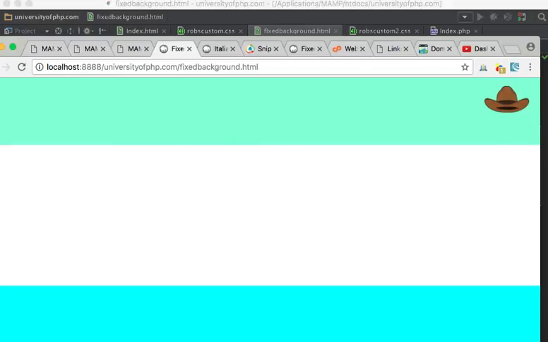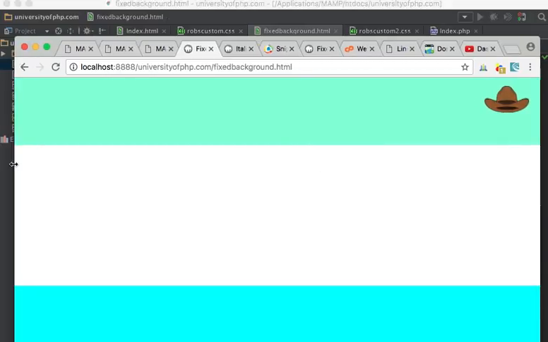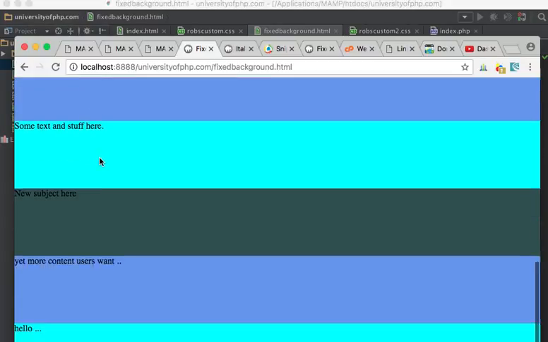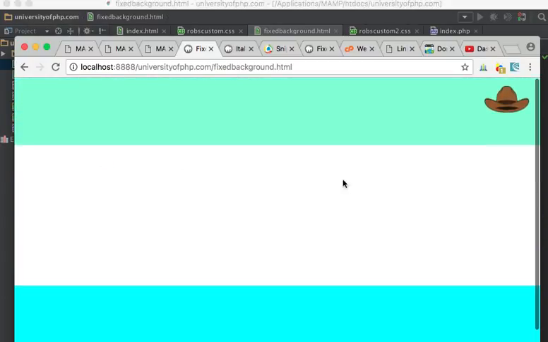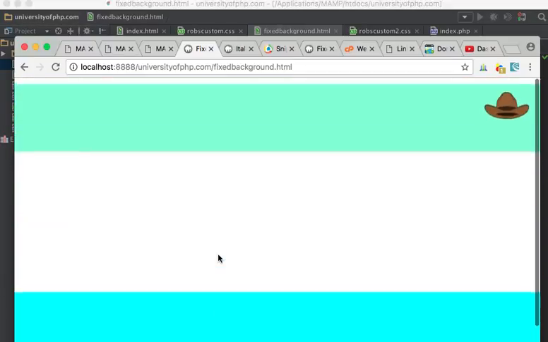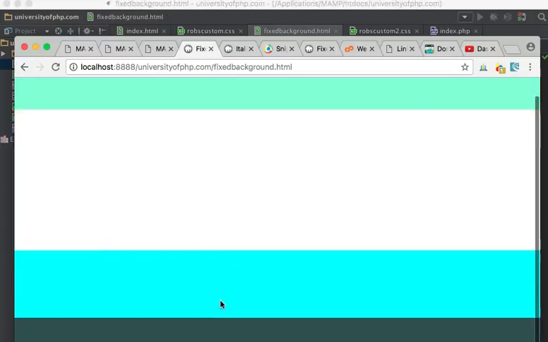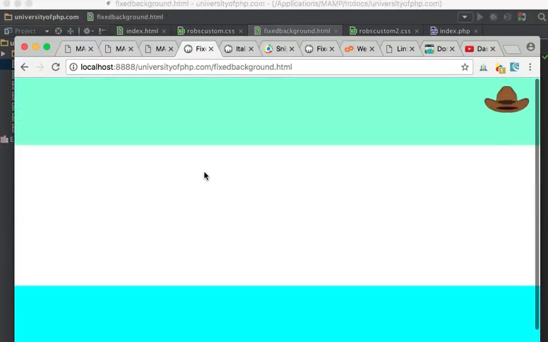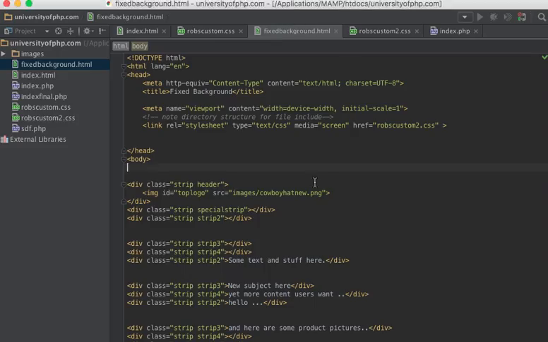Okay, so here we are at our web page, and our goal is to stick that image right in this white strip. If you watched my previous video, you'll remember that in my HTML and CSS, I just called these strips. So we want to stick that in here. You can see I've added in some strips here.